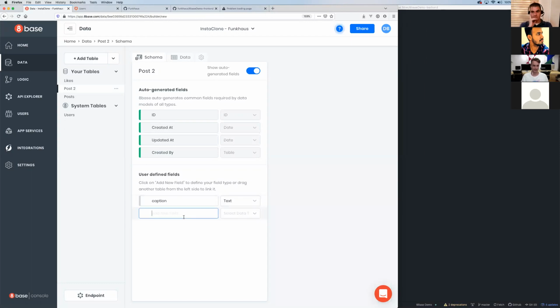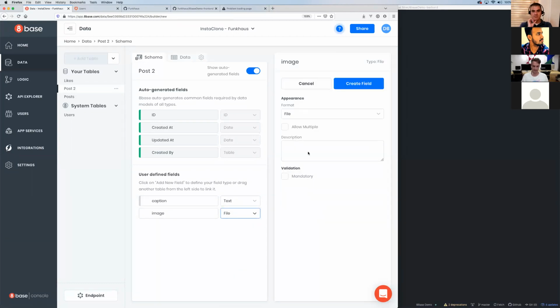We'd want an image to go with this, so that would be a file. We don't need any of these other ones. Not mandatory. Well, maybe this would be worth making mandatory because it's Instagram. We're not going to add something without an image. Got that? Cool.